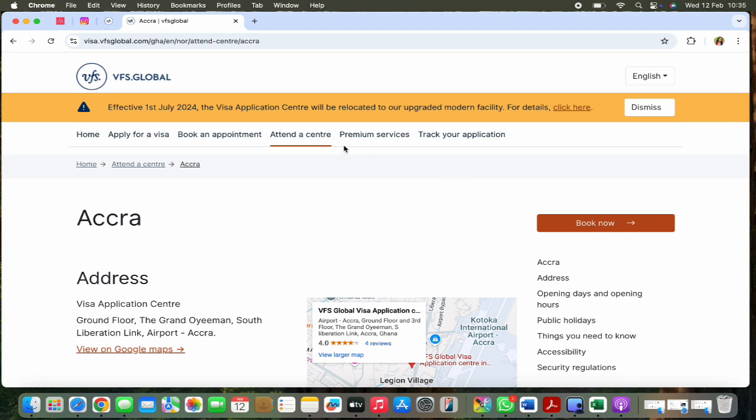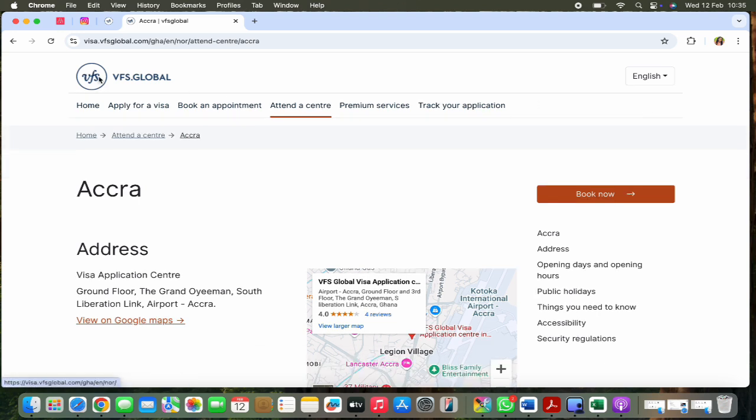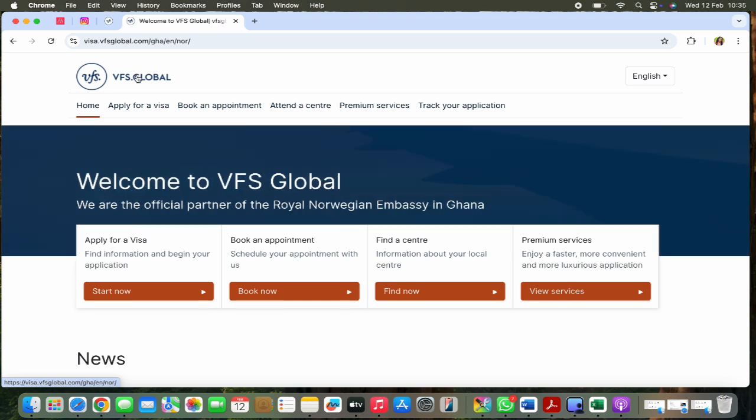Here it says effective 1st July 2024, the visa application center will be relocated. Okay, we are going to dismiss it and click on the VFS Global logo, and it brings us to the home page. Here is written, welcome to VFS Global. We are the official partner of the Royal Norwegian Embassy in Ghana.